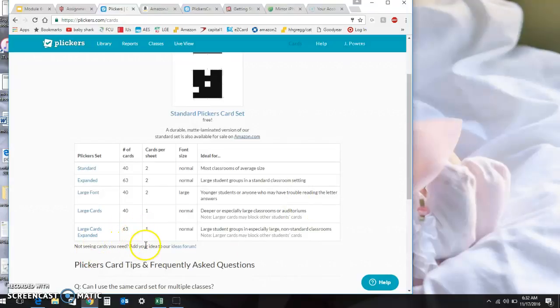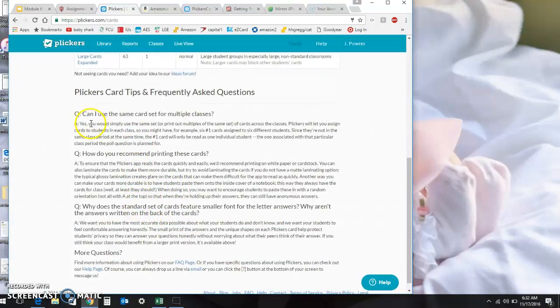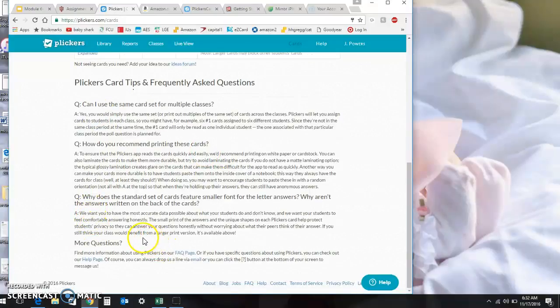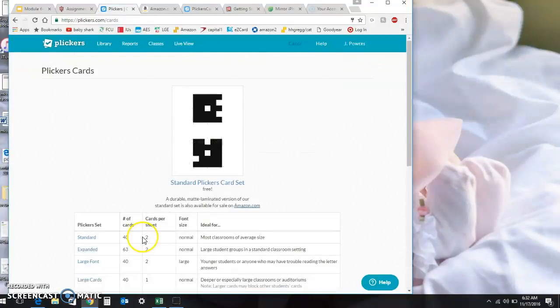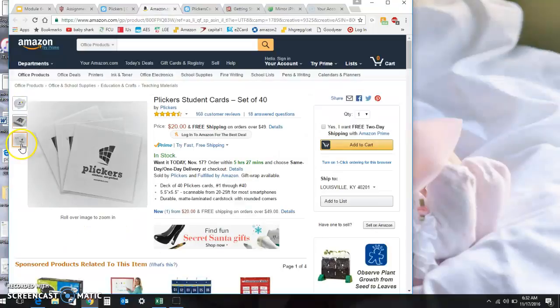And then large cards expanded, where it's 63. Can I use the same card for multiple classes? Yes, which is great. That way you're not printing them out and getting them out each time. So you could laminate them, put them on a little popsicle stick. You have that option to do. It tells how to print them, more questions, so things of that nature. So going back to Amazon, they've got these nice Plickers sets. They're really nice.